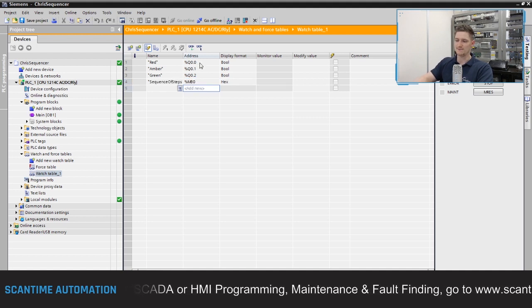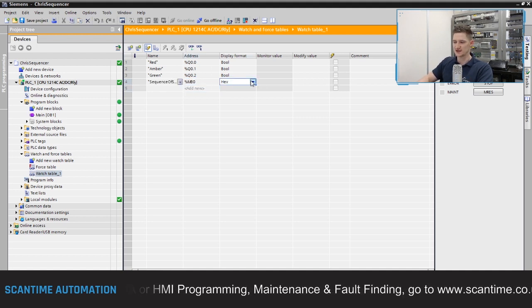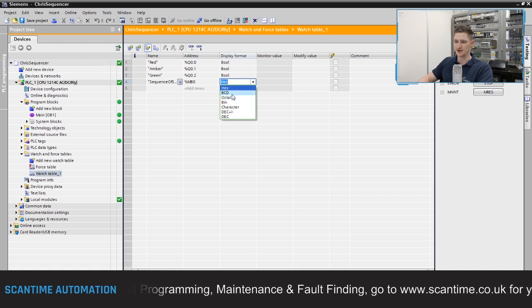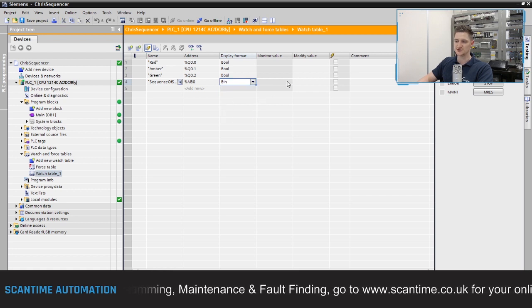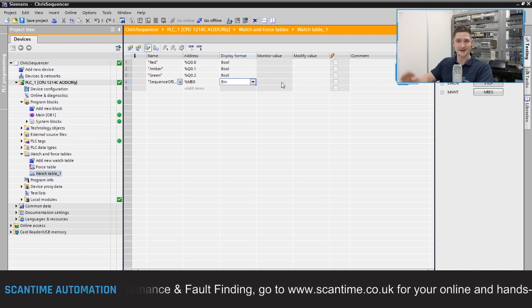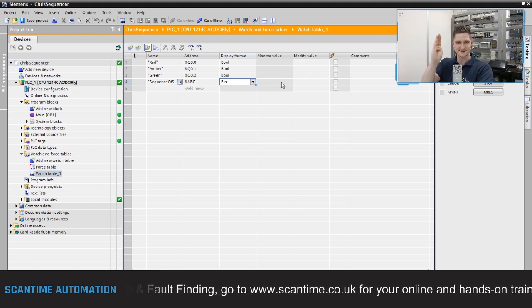If I type in MB0, I can then change the display format to binary. And what this will allow us to do is actually monitor the bits inside of this memory byte, and allow us to see it shifting the bits one place to the left each time that it's triggered.